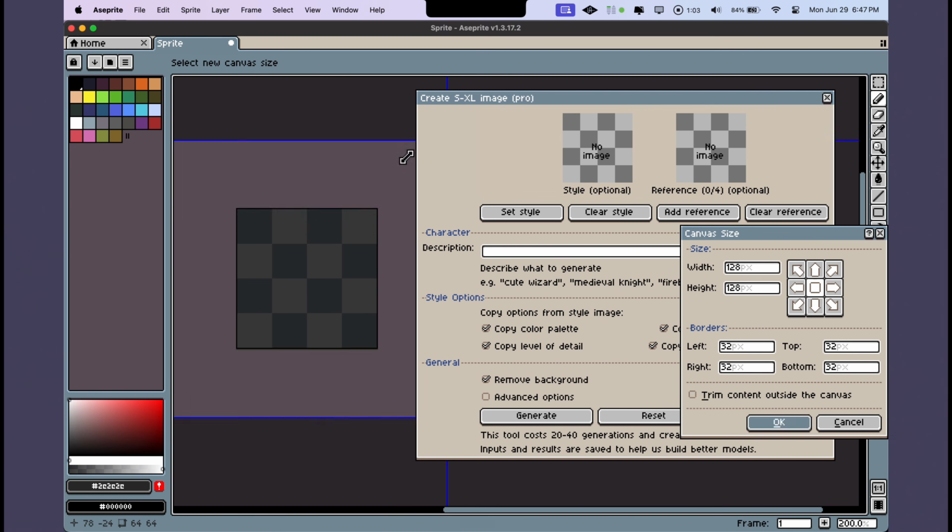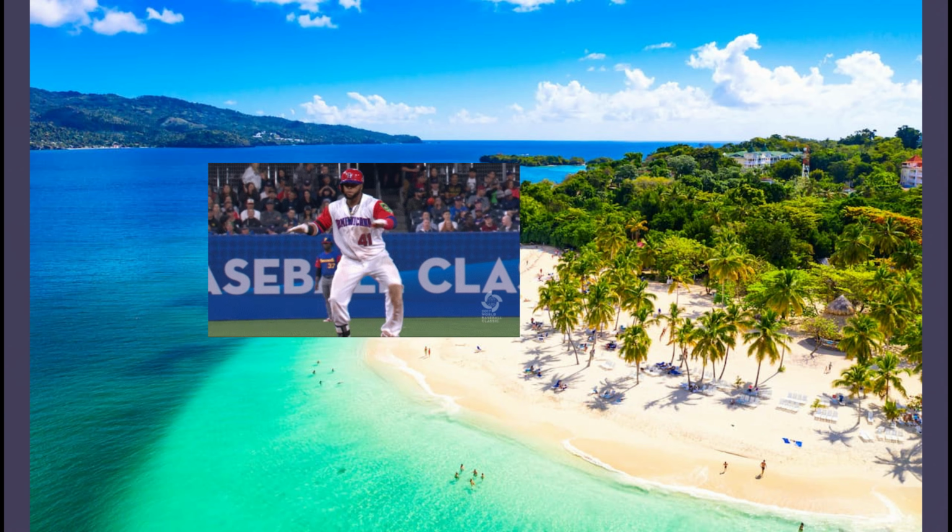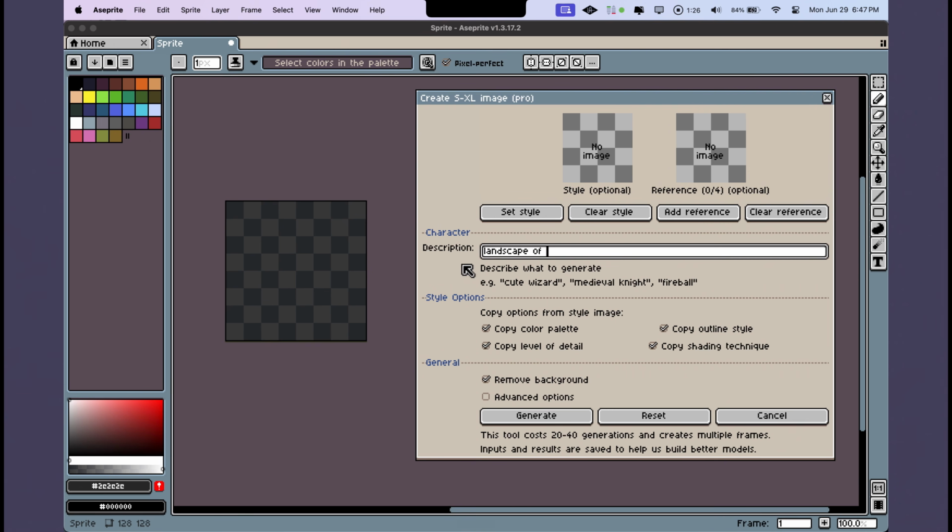For the first example, I'm starting on a 128 by 128 canvas, and we're going to make a landscape. And because I'm Dominican, obviously I had to use a Dominican beach as inspiration. So I'm going to prompt a landscape of a Dominican beach.